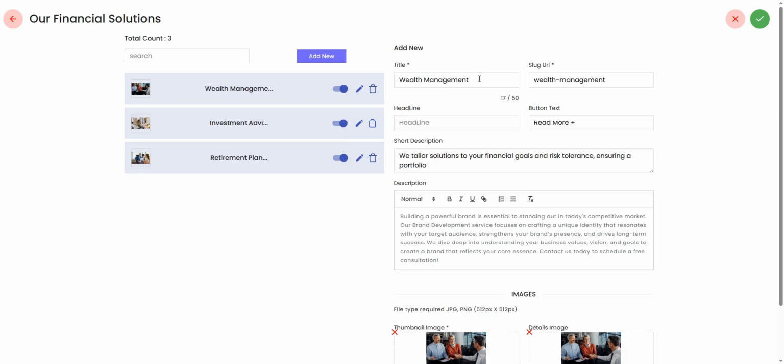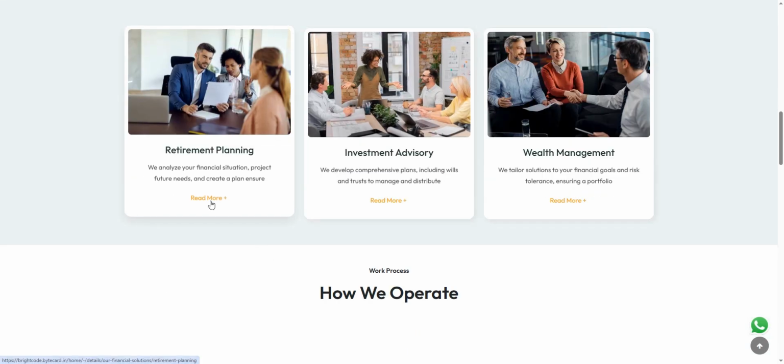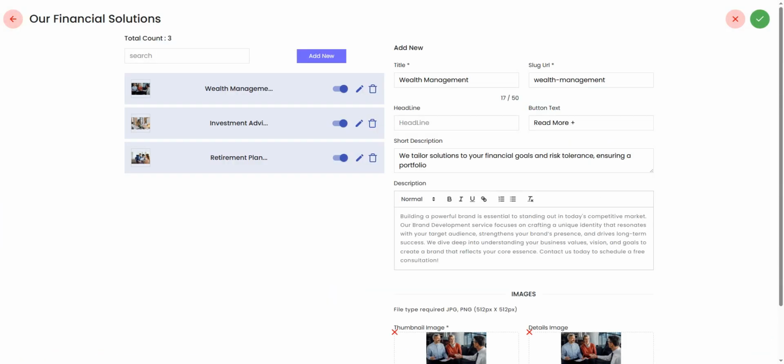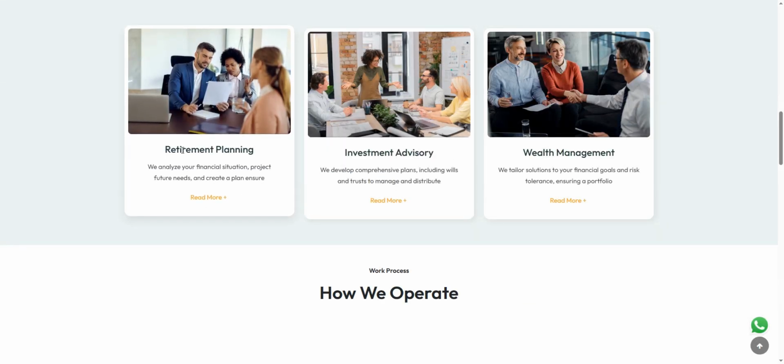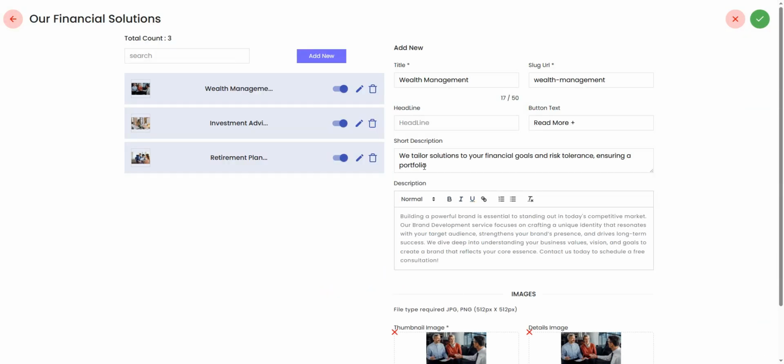First you need to enter the title, and the slug URL will be automatically taken as per the title. After that, headline is there. If you want to add a headline, you can enter it over here. Then after, button text. Whatever button text you add in your particular item will be displayed over here. This is the short description and this is the title. After that, you need to enter the short description and description.